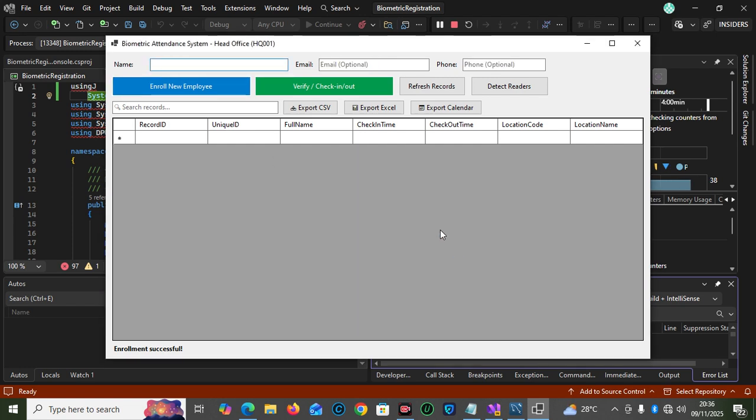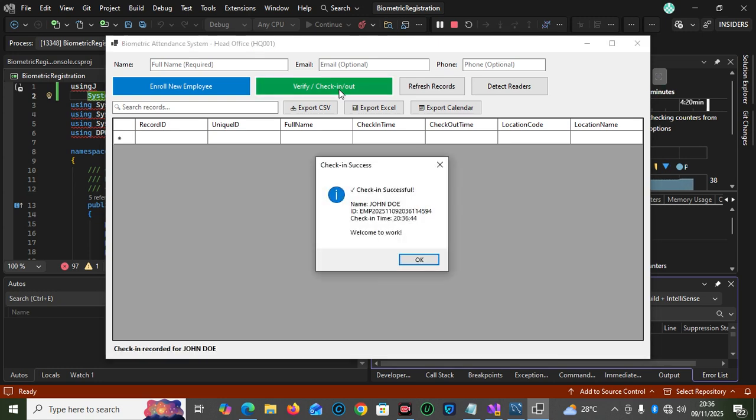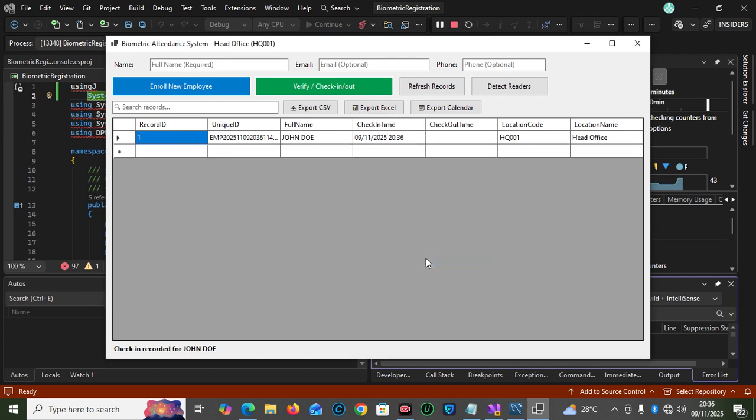So you can see now, after this is done, let's test the check-in process. I will click verify, to check in and check out, and scan my finger. So let us verify. Good. John Doe, check in. Welcome to work. Wonderful. So I've checked in at this particular time, 09/11/2025, at this hour.